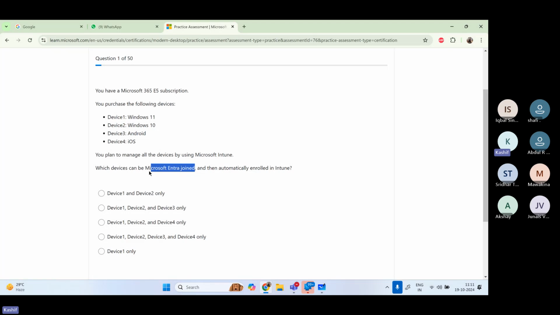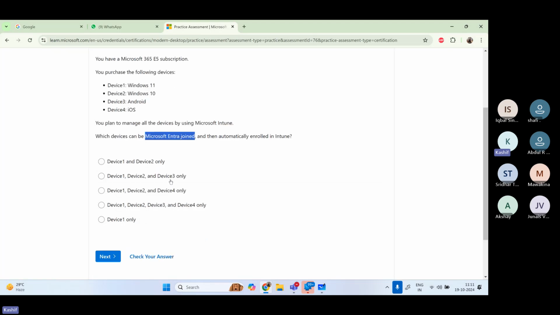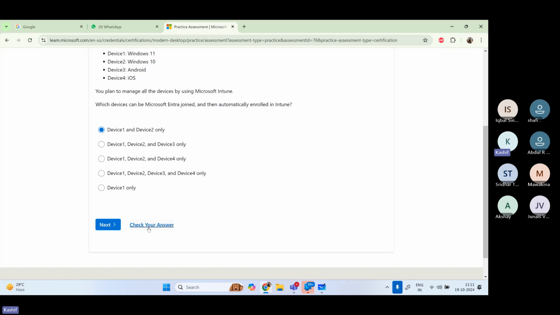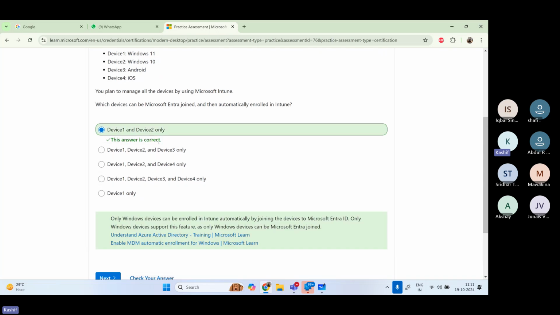So only Windows devices can be Microsoft Entra joined. Other devices will be Microsoft Entra registered, which we will learn in the training later on. So for example, device 1 and 2 will be Microsoft Entra joined. Yes, that is going to be the correct answer. Check your answer. You see, this is the correct answer.